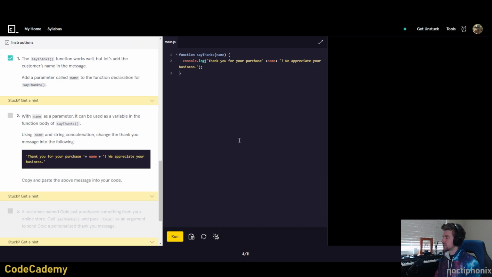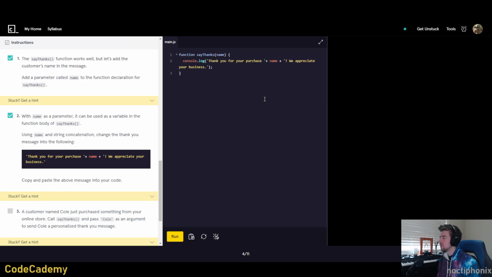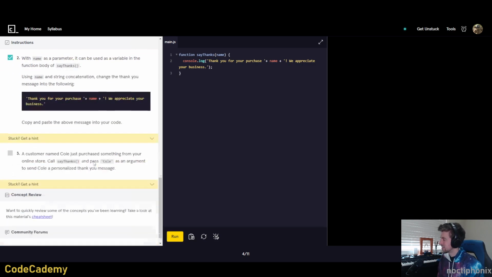Copy and paste the message into your code. I don't really need to copy and paste it, but they might be specific about the spacing, so we'll go ahead and do that. Let's see. Oh, there needs to be a space. They're being very picky. There needs to be a space here as well. Yeah, and then not a space here. There we go. Okay. CodeCademy's happy.